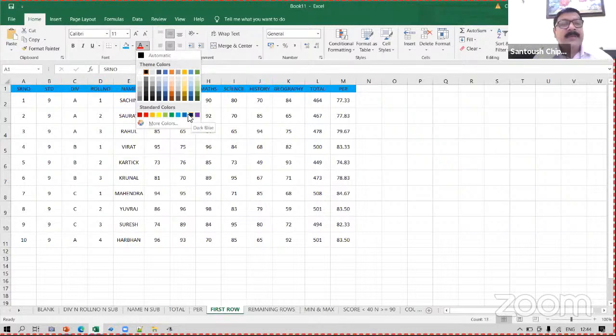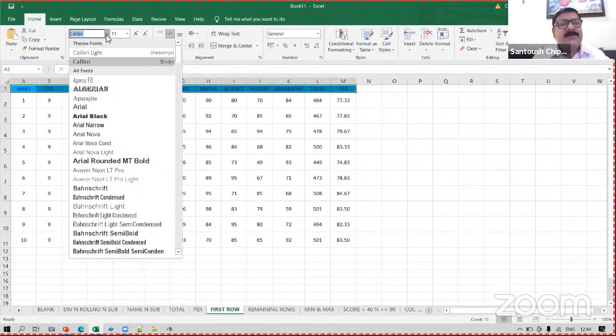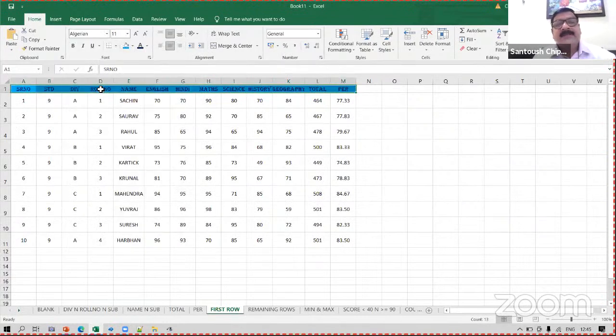Might be a dark blue I can use on that part, but still the effect is not shown. What we can do now is heading, I want a little bigger size. I can change the font also, the way of writing a particular thing. I'm changing and then I'm selecting Algerian. If I select the Algerian, it is changed, but still the effect is not visible. So what we can do is I can increase the size to 14 of that particular font.